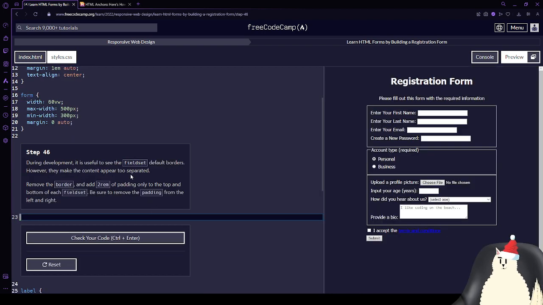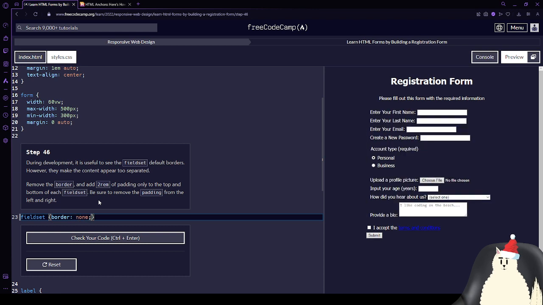During development, it is useful to see the field set borders, however, they make the content appear too separated. Remove the border and add 2 rem of padding only to the top and bottom of each field set. How do I remove the border? Do I just put none? Yes, yes I do.